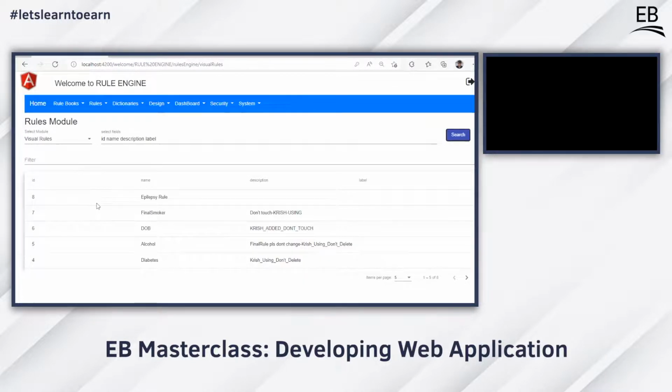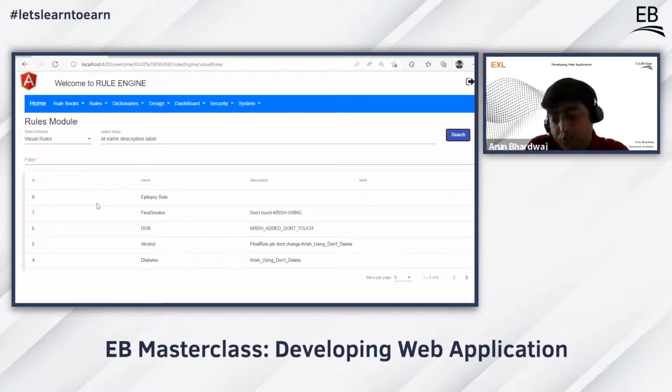So sir, here, can we use Python also? Yes, for the backend.